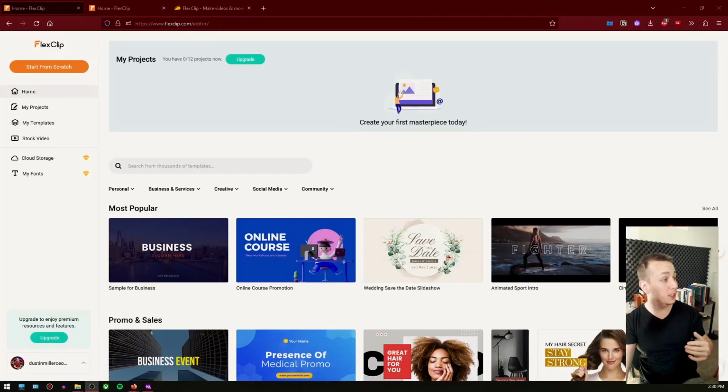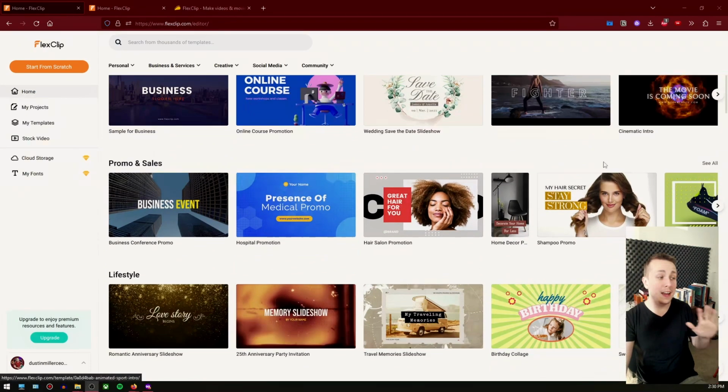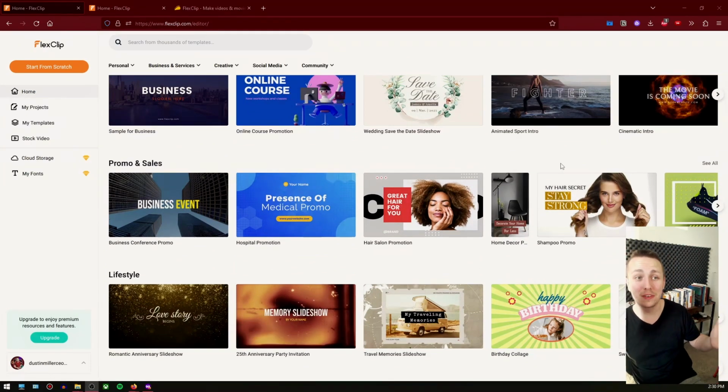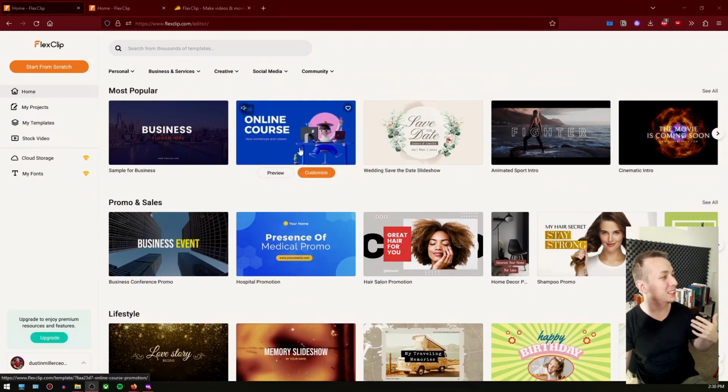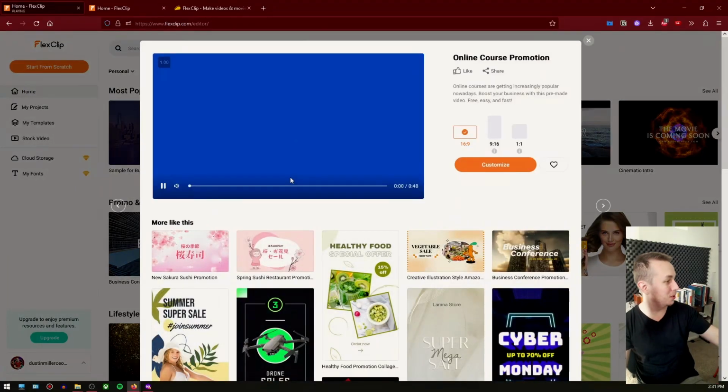So I'm actually experiencing this with you. The first screen you see is a dashboard. I haven't actually looked at it before this point. This is one of the first tools that I've reviewed that I haven't used before, so I'm curious to see what we find here. And honestly, this online course one looks pretty cool.